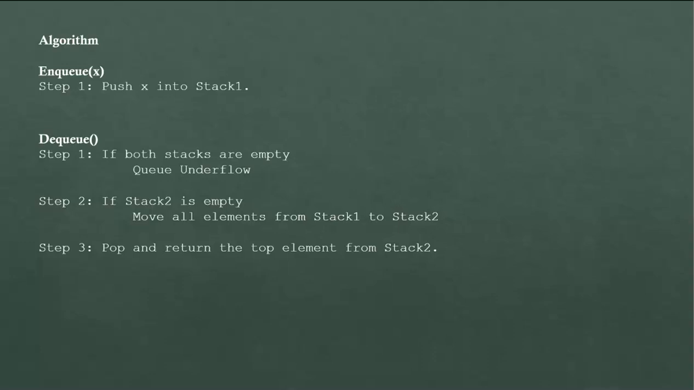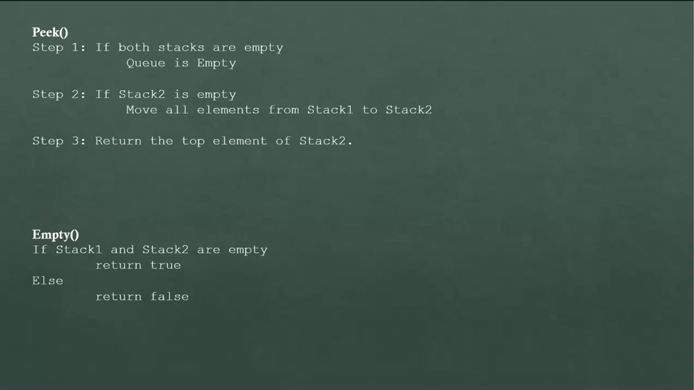Look at the algorithm for dequeue. Step 1, you check if both stacks are empty. If both stacks are empty, you just print queue underflow. Next, step 2. This is where the magic is happening. If stack 2 is empty, move all the elements from stack 1 to stack 2. After moving the elements, you pop and return the topmost element from stack 2. This is the dequeue operation.